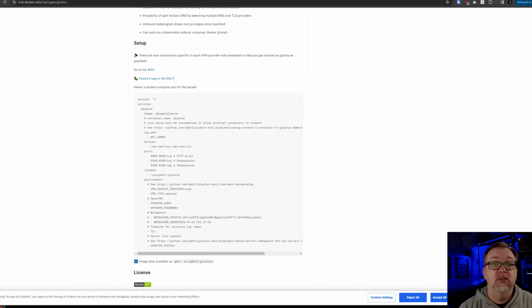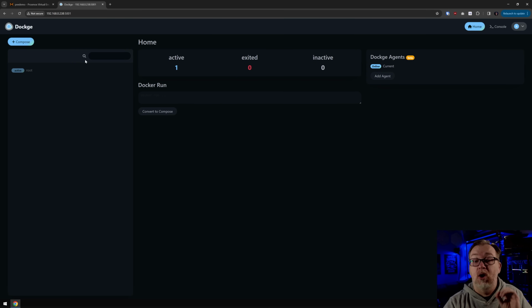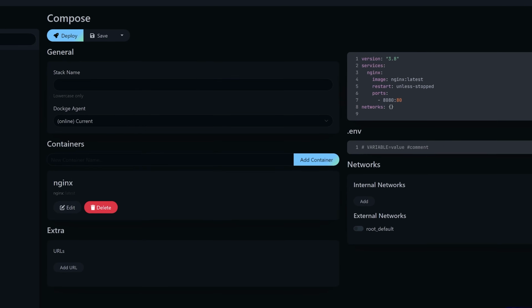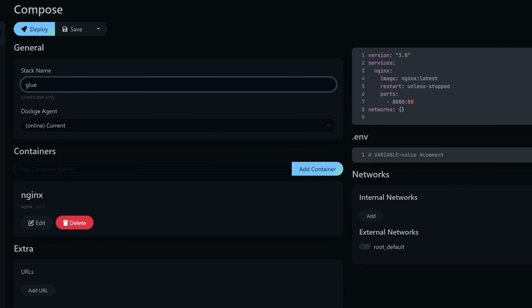So I'm going to go ahead and close this. We're back on our Dockge page. This is where we want to be. What I want to do is actually come over here and click on Compose. I'm going to call this Gluetun. Yeah, that's fine. Gluetun, like so. All of this other stuff is fine. I'm going to go ahead and copy my Docker Compose over here.